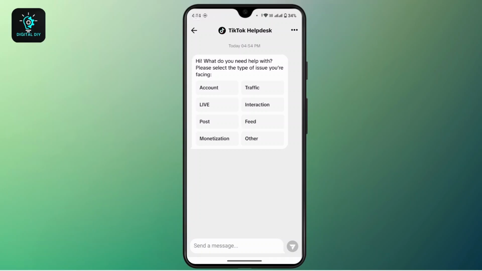So these are some of the ways that will help you fix if the search bar is not working in the TikTok. And that's all for today's video.